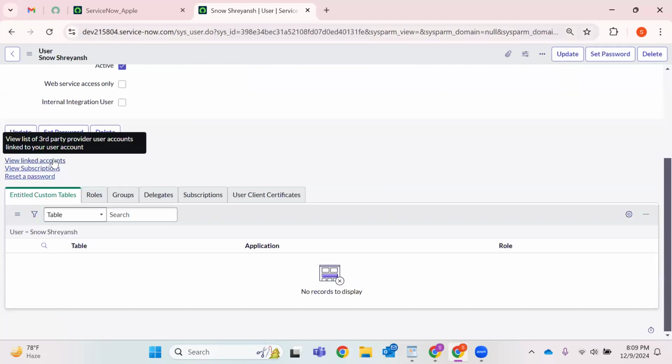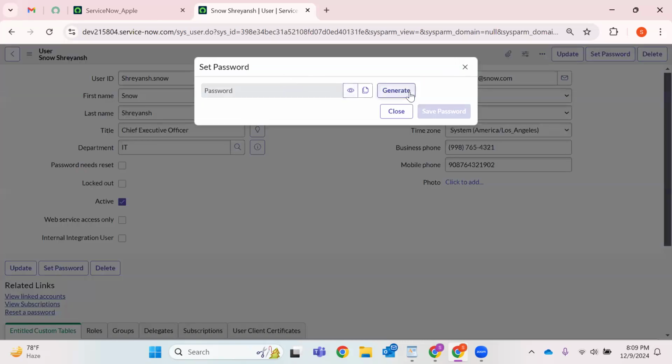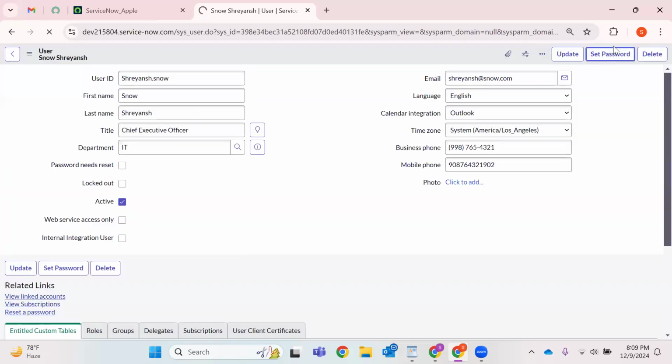Okay. Just scroll down. You can see if there are any third-party accounts registered on your name, or any subscriptions running on your particular user account. To reset a password, we already have a set password. As things are very automated, in older versions we used to manually add the password, but we have a generator now which generates a password. You will just copy it to your clipboard. Later you can reset the password. Whenever you set the password, this password needs reset will be automatically enabled.